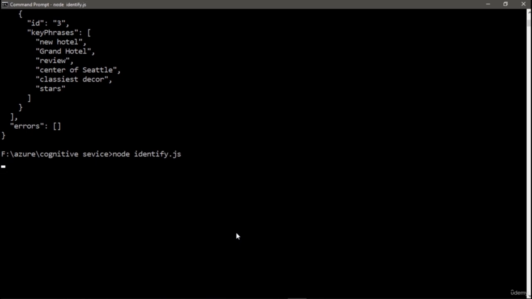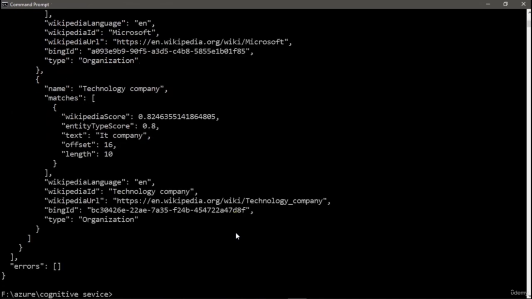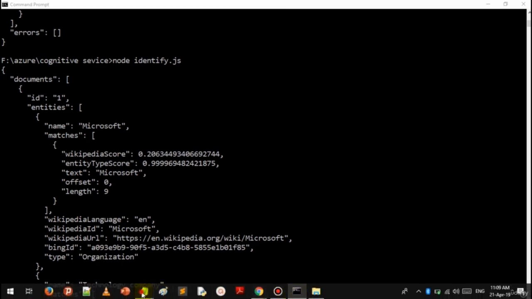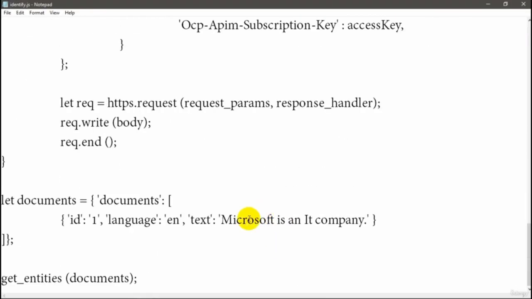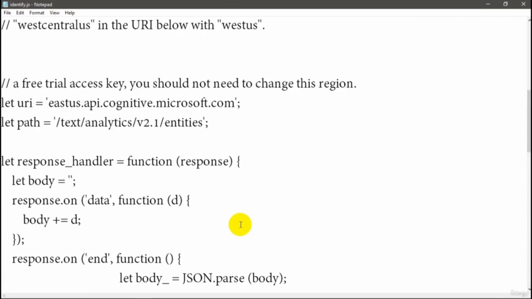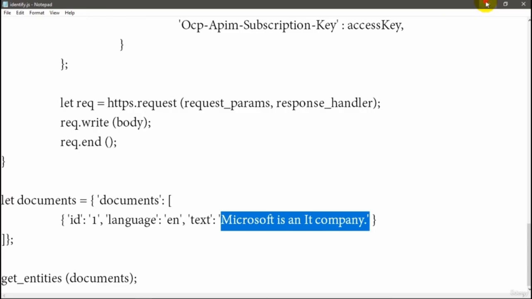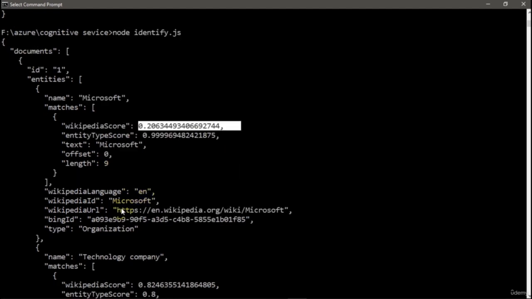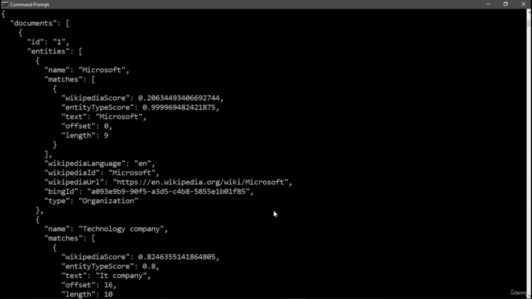Now it is going to give the result in JSON format. So for ID 1, the name is Microsoft, its Wikipedia score is this much, and Microsoft is a company. Its entity type score text is Microsoft, Wikipedia URL is also provided, the Bing ID is also provided, and the type is already showing that is organization.